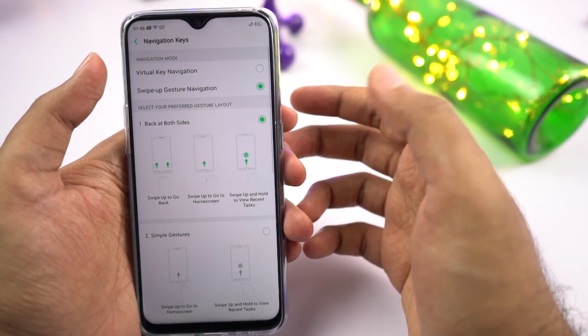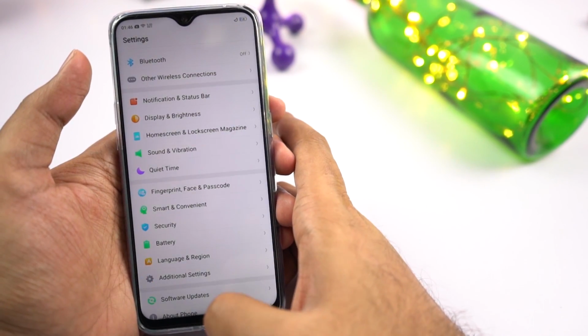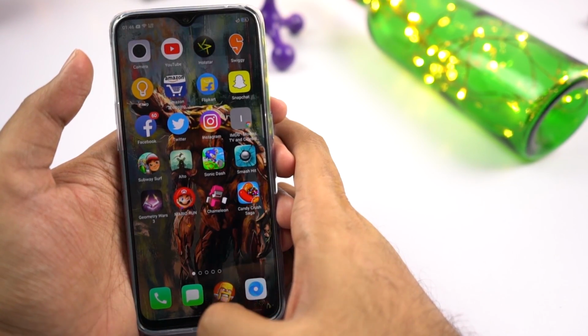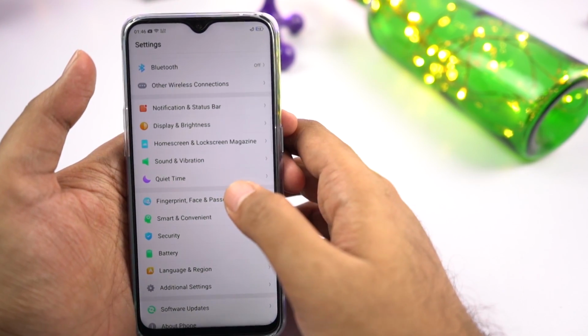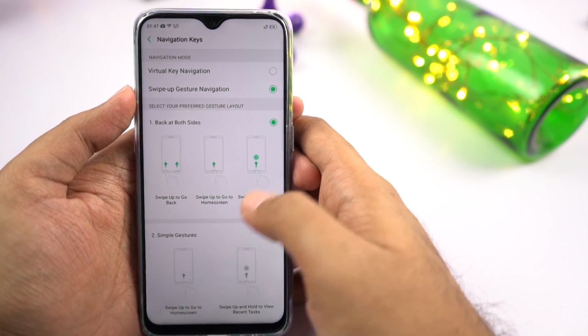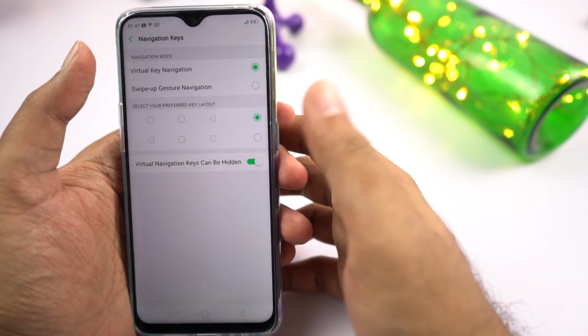Now it's already selected. You can swipe from the left or right side to go back like this. You can swipe from the center to go home. You can swipe and hold for recent apps. You can try out other gestures as well and stick to the one that you like the most. Personally, I like the navigation keys.